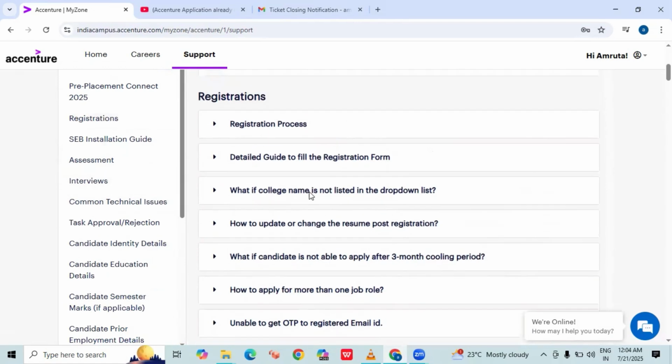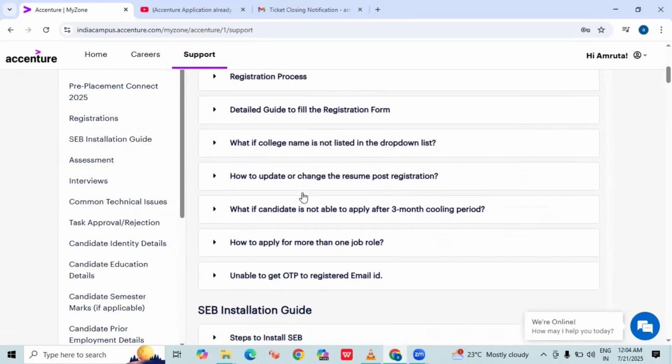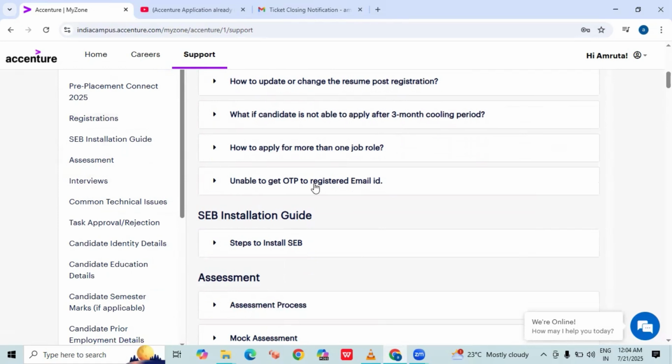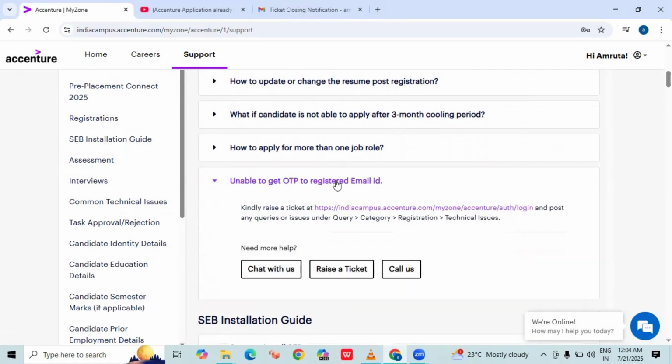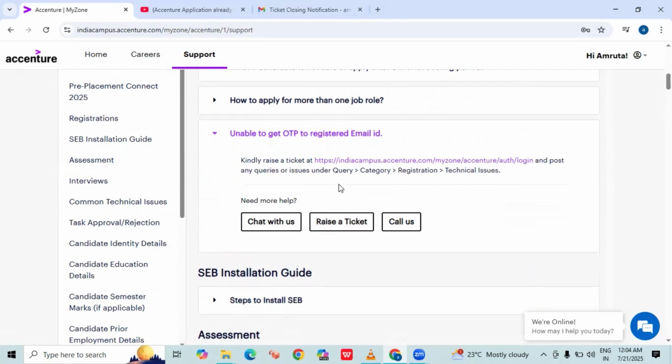In the registration, we have different options like registration process, what if the college name is not listed, how to apply for more than one job, unable to get OTP to register the email ID. In that, we have some instructions. We have to raise a ticket under the My Zone Career Portal under the category registration and technical issue. Here you can see the options: chat with us, raise a ticket.